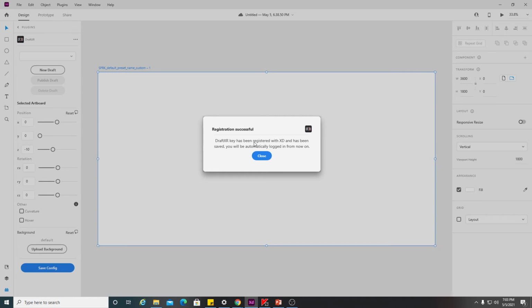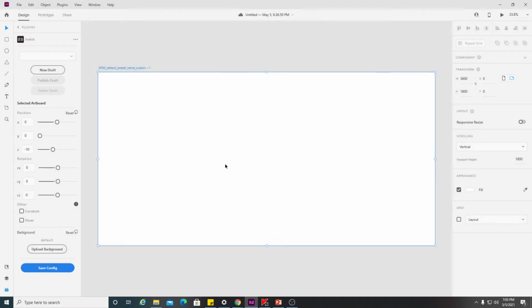I think this is for the first time. After that, your Draft XR key, the API key that you just pasted, will be registered with XD and it has been saved. So you will be automatically logged in from now on. So let's just close this, and save config. Alright, so far so good.